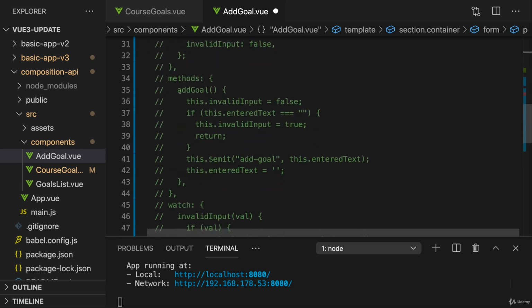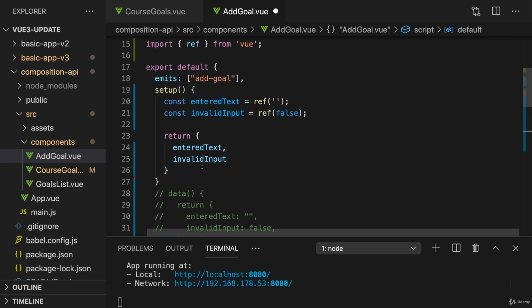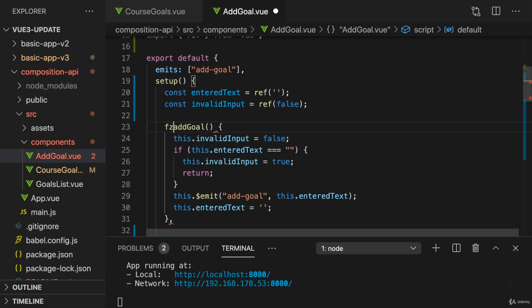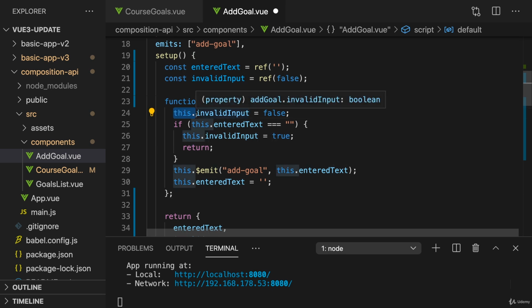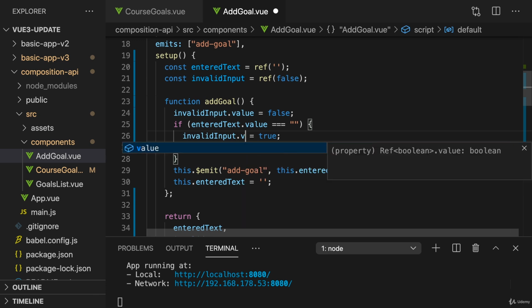So now we got the data. We also need the method, the addGoal method. So I'll just copy this here and create it as a function like that. Now here, of course, we don't set this invalid input to false, but invalidInput.value. We don't check this entered text, but enteredText.value. And we update invalidInput.value again.